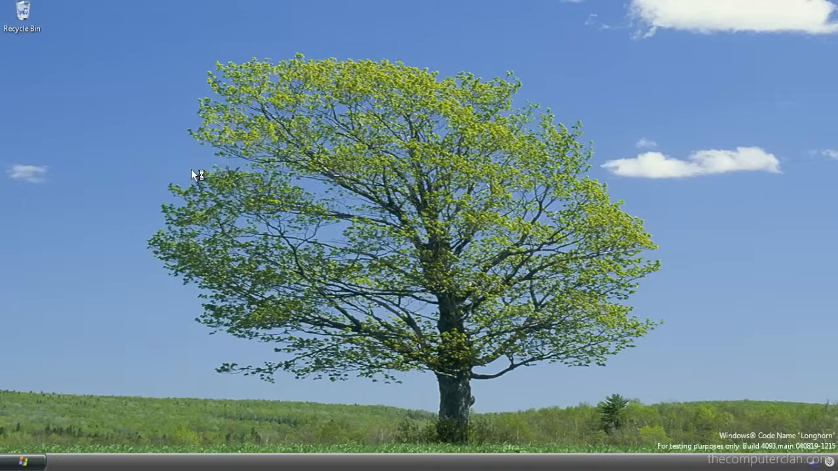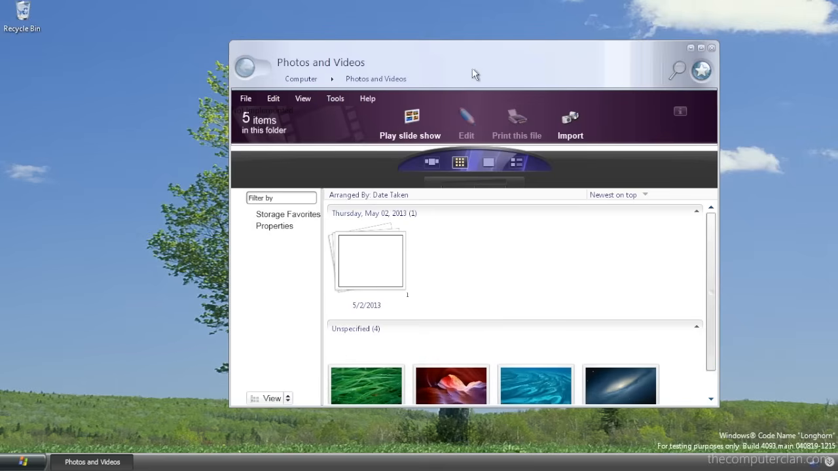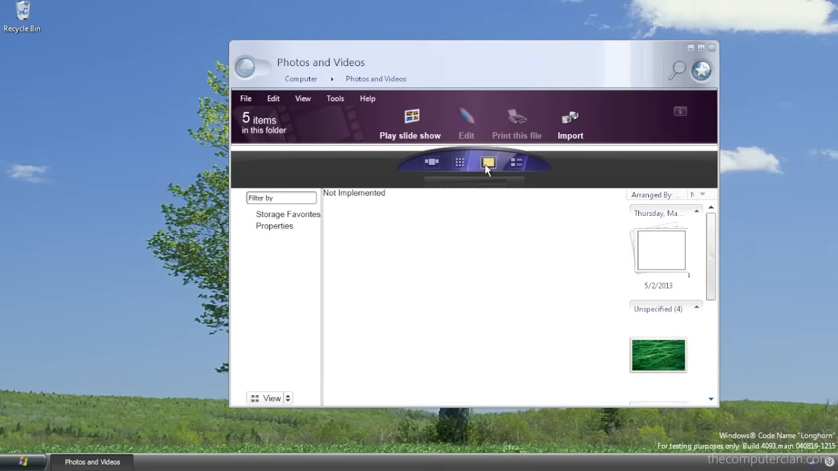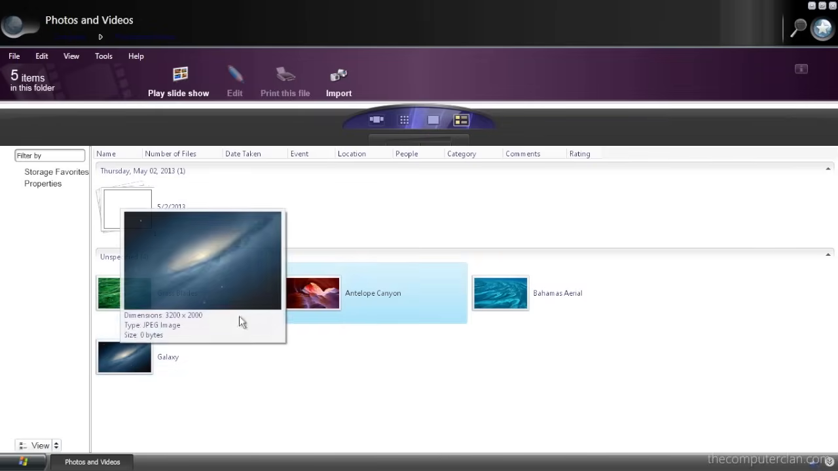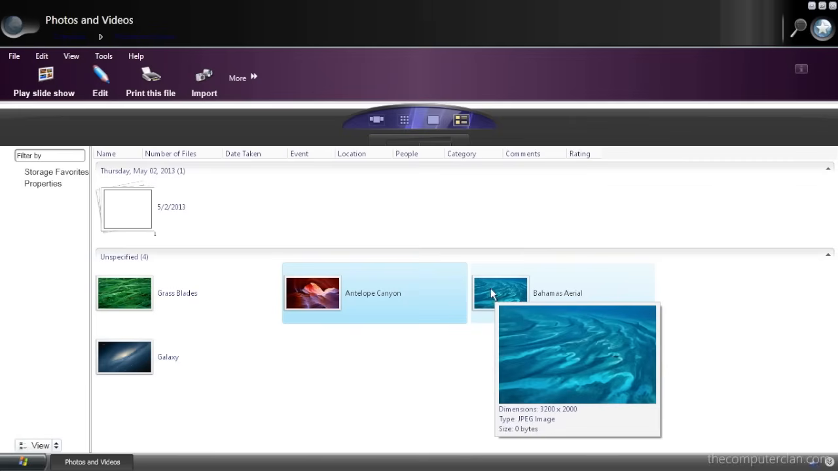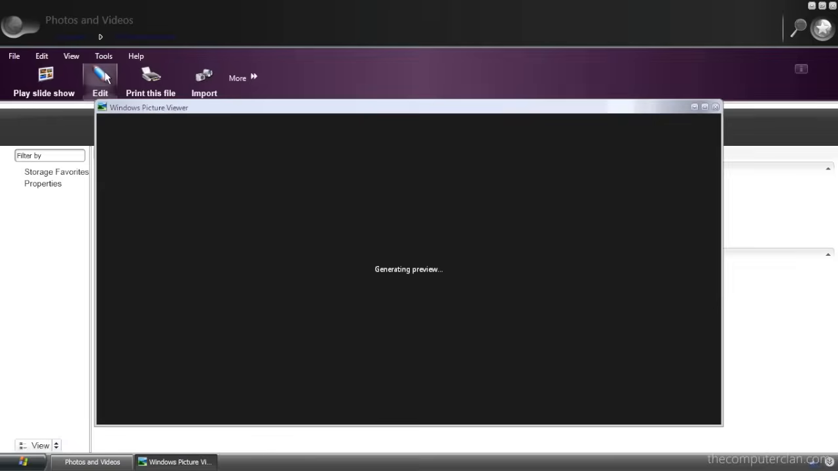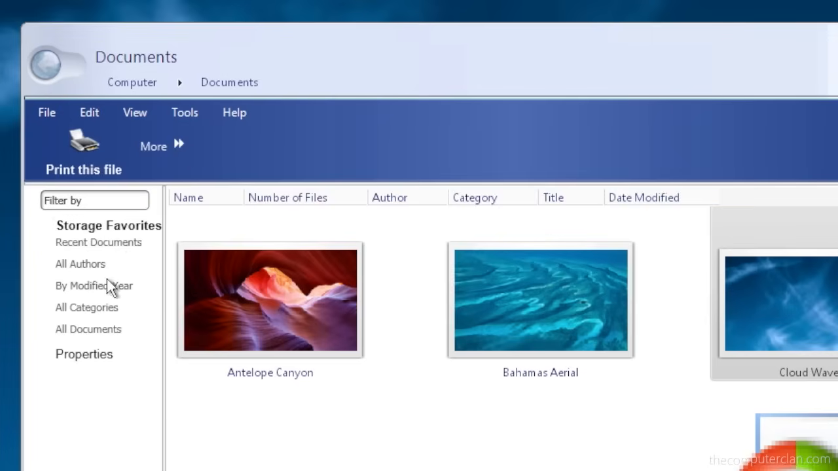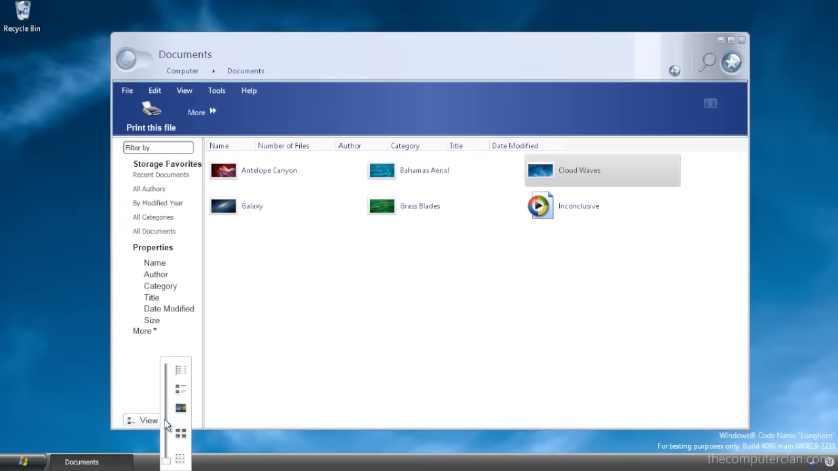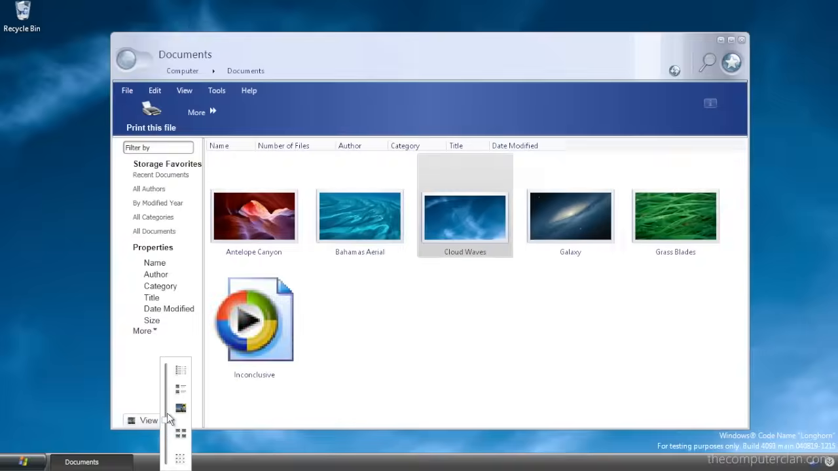The Explorer has been completely revamped and it has a slightly different interface for each folder that you browse, such as this Photos interface. Here's the Documents folder inside the new Explorer. Menus and actions are on the top toolbar, and metadata searches and filters are on the side. There is also a new slider to change your icon sizes.